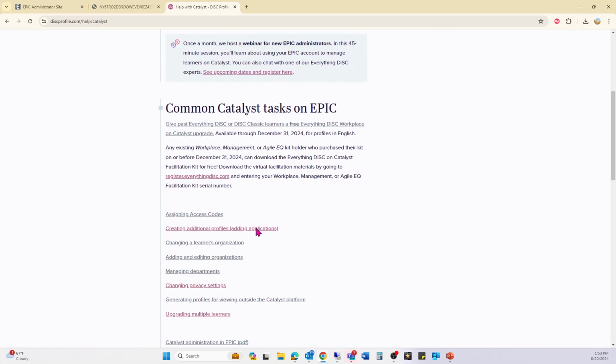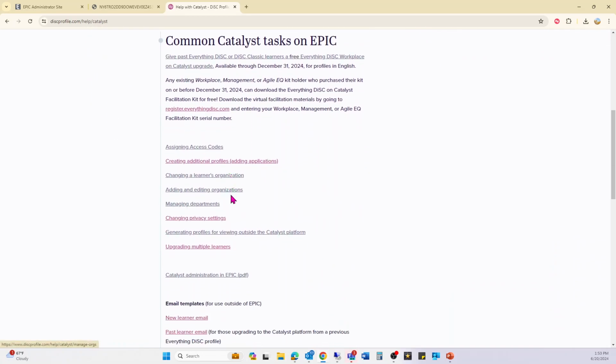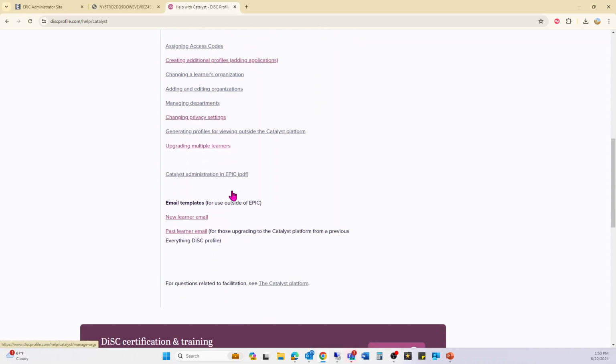So common tasks in Epic, assigning a code, adding or editing organizations. And then there's some different email templates if I wanted to take advantage of those when I set up my templates inside Epic as well.